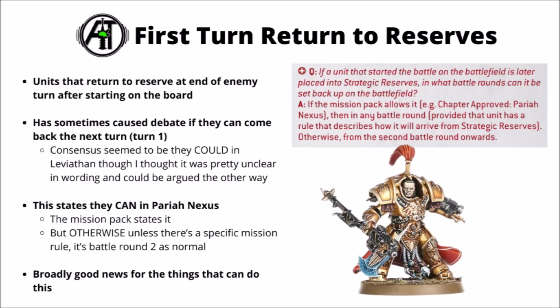So I guess it might vary a bit depending on the game that you're playing. I think if I was playing against people, I'd be inclined to just let them do it in any mission though, if it does seem that's the clear intent for the latest mission pack from Games Workshop.